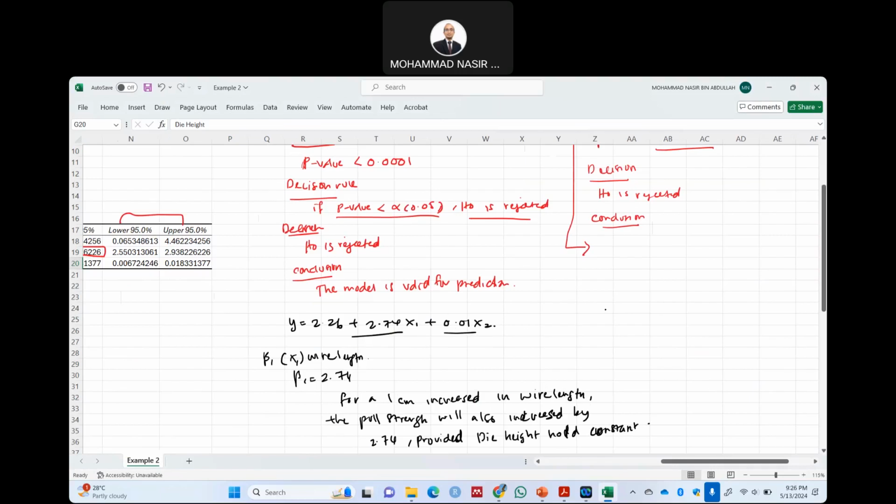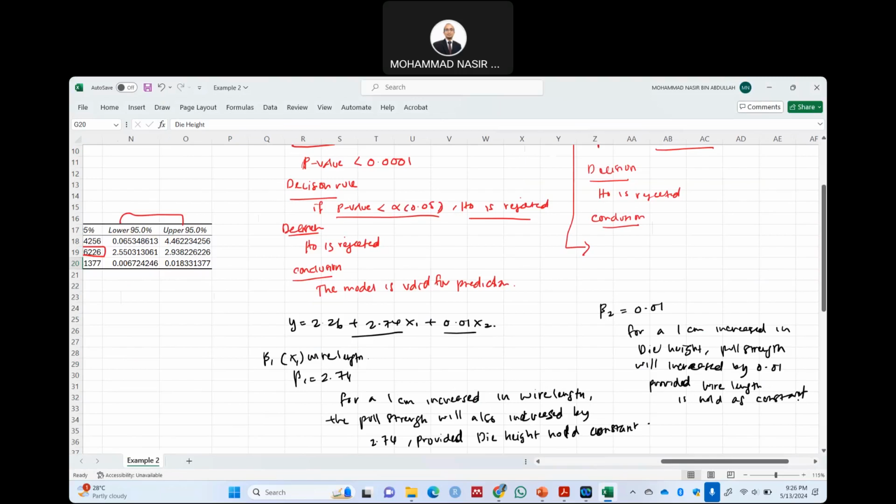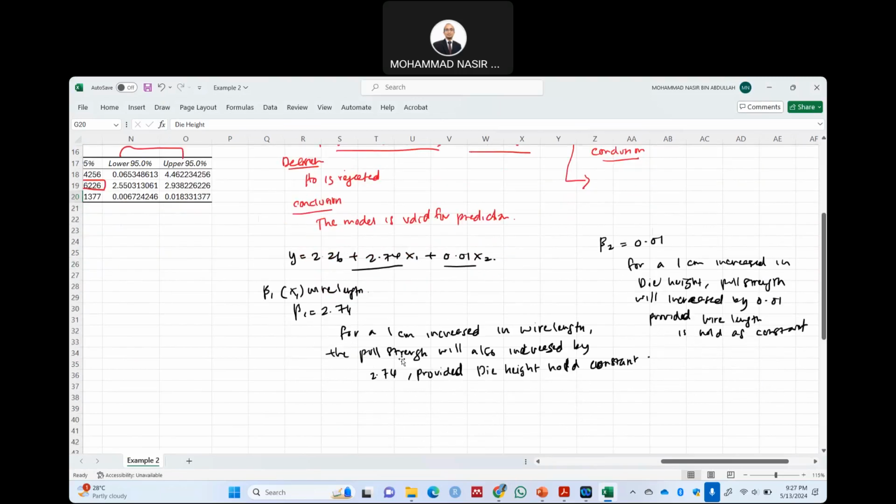So for die height, beta 2 equal to 0.01. So for 1 centimeter increase in die height, the pull strength will increase by 0.01, provided wire length is held constant. So it's the same interpretation as in simple linear regression. In this case, we have more than 1 independent variable.